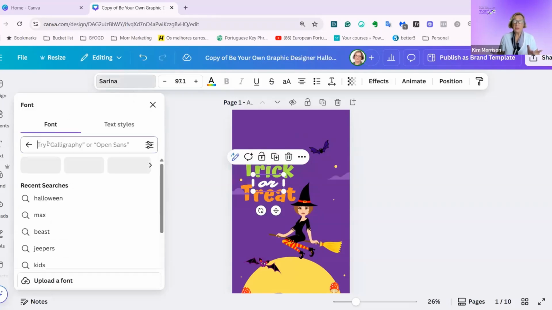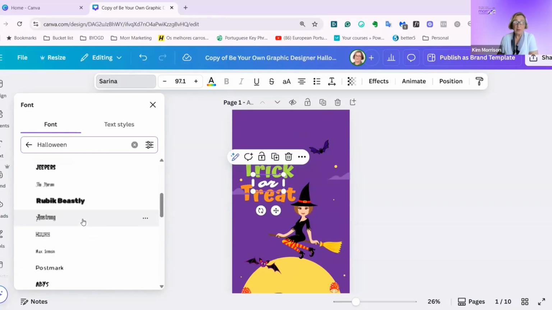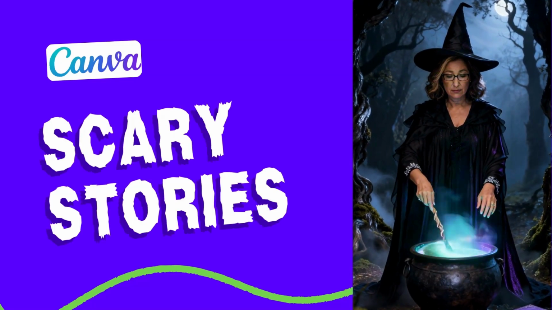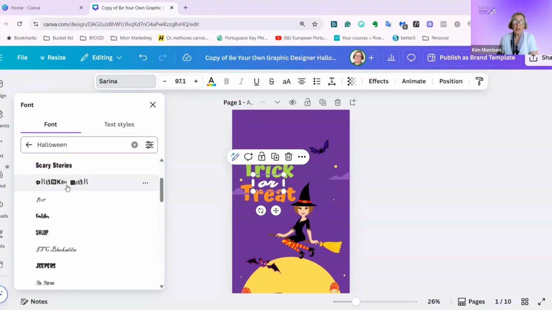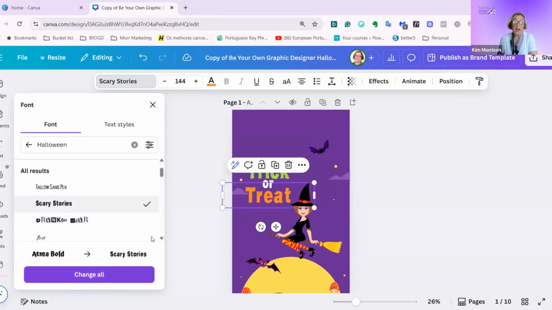And what I'm just going to do is type in Halloween here and make Canva do the work for me. I have some that I really do like. Let's start with Scary Stories. I'm going to change all these. They do look better already. It's given me the option to change all of them, but I have 10 different ones here, so I'm going to stick to different fonts for each one.